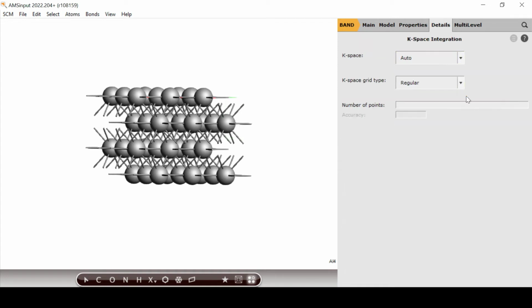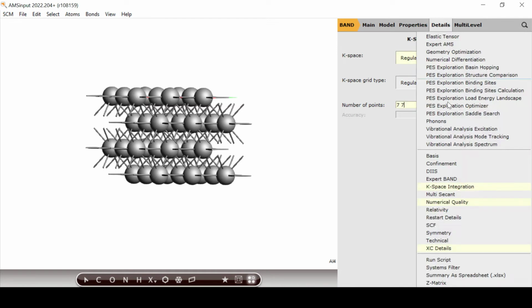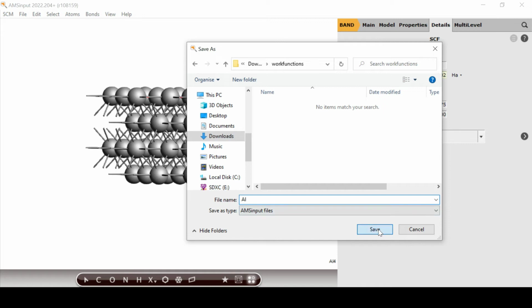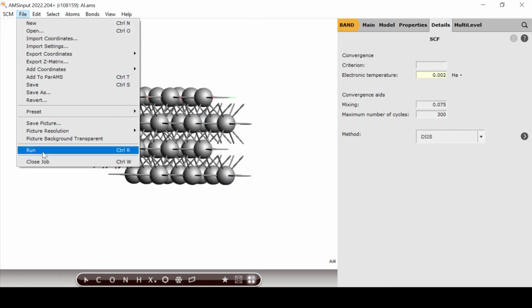Click on the details button next to K-space and enter 7-7 as the number of points. Next, go to the SCF menu and select 0.002 Hartree as the electronic temperature. Save and run the calculation. On a reasonably modern computer this will only take a couple of minutes.